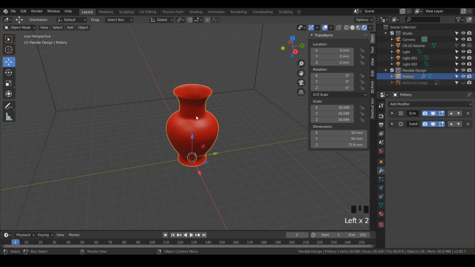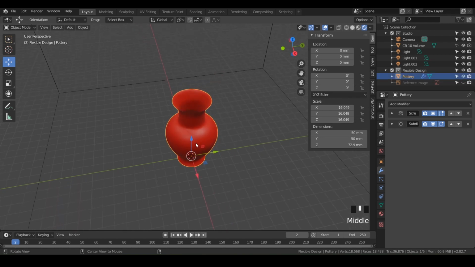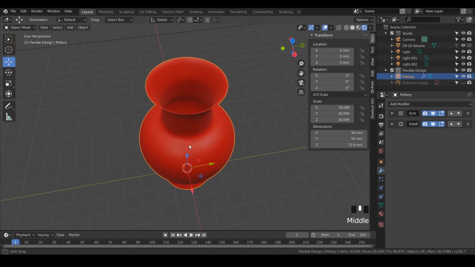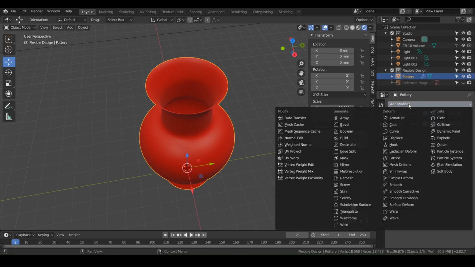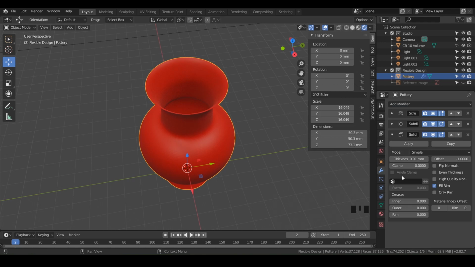So make sure you have your pottery selected. And let's zoom in so you can kind of see what's going on here. And we're going to add a new modifier. So go to your modifiers panel, click on add modifier, and we are going to use the solidify. The thickness is set to 0.01, so it's really, really thin, but let's say we want this piece of pottery to have a wall thickness of 1 millimeter. So just type in 1, hit enter.